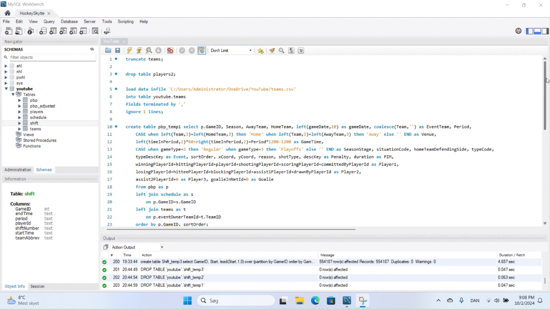So we already loaded the shift data from the NHL API into our database. We did that a few videos ago. So you can see here that there is already a table called shift data. The problem is that it's not really set up in a way where we can usefully work with the data. So we need to transform it, we need to clean it somewhat.